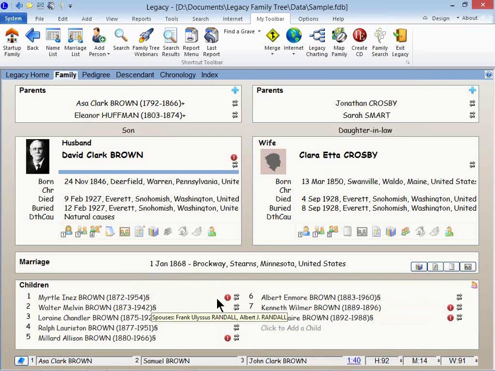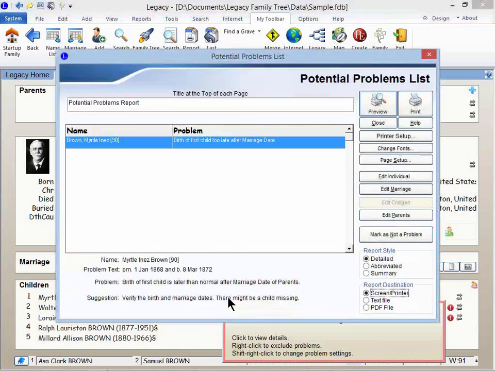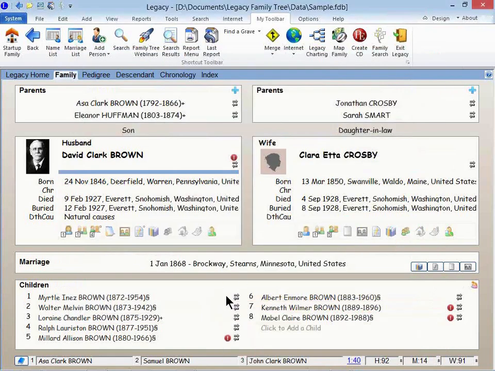And once you can explain the gap, meaning, yeah, Dad did go off to look for work, then add that into the person's notes somewhere. Otherwise, I keep this on for me as a reminder to look for those gaps. And so if I click on that, that'll give me a little bit more information. If I know that that gap really exists and it's not a problem, I can click where it says mark as not a problem. And if I do that, you'll notice that that red warning symbol turns off.